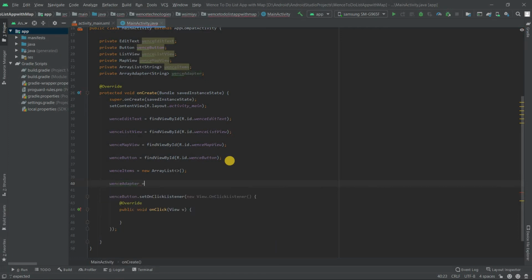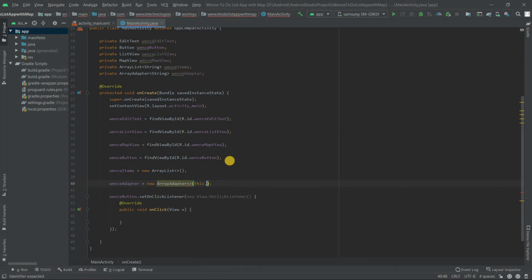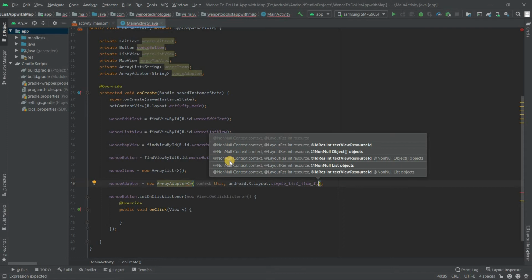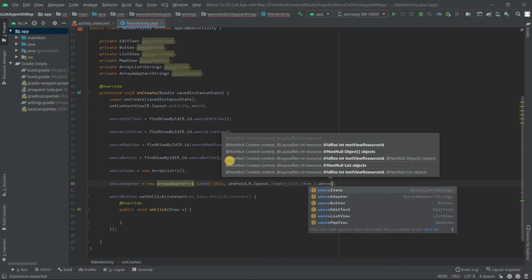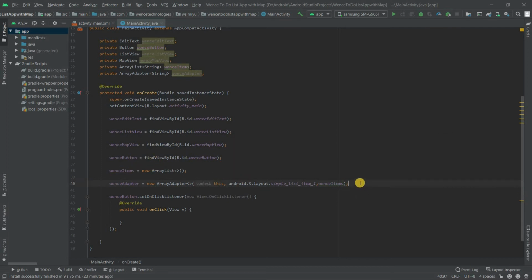And then now we want to say, for the adapter, is equal to new array adapter, and inside these brackets we need to declare the context, and then we need to declare the layout. So let's use the default layout, android.R.layout. There are some default layouts available which you can use, and then we want to use the items, which of course we've declared up here, right?